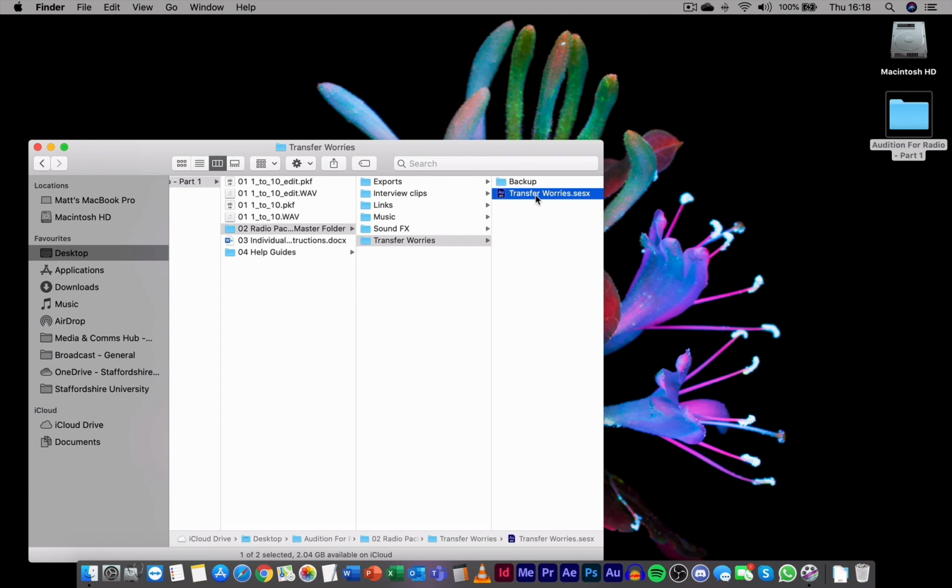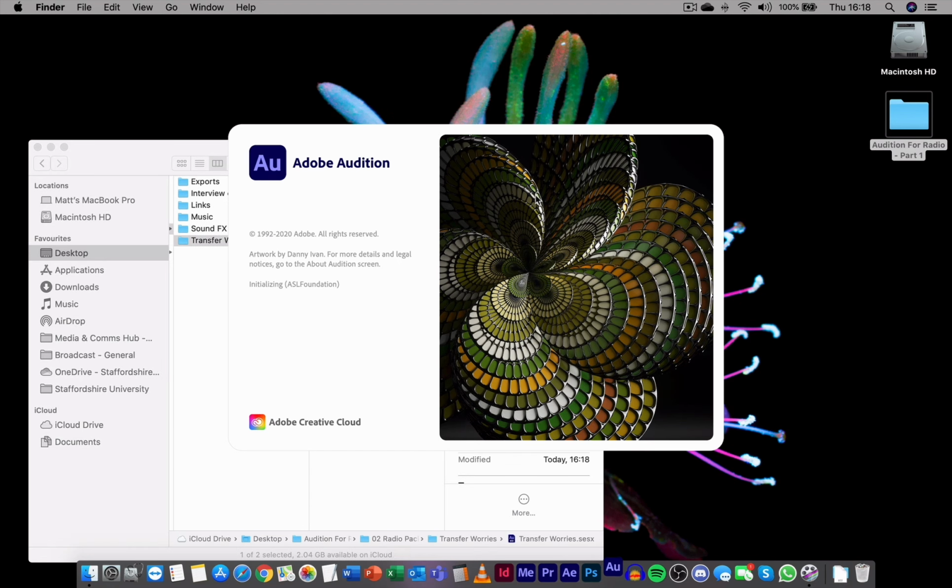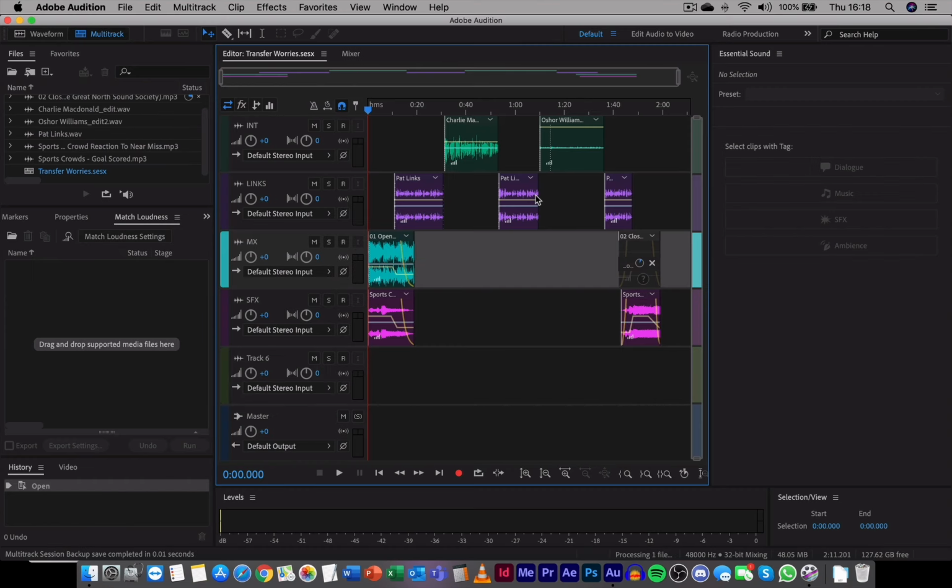So let's double click on transfer worries again. Audition should open once more, and it should open the multitrack with the corresponding files that are used within the multitrack, and it should look exactly the same as it did as we last left it. And in this case, it looks exactly the same, which is perfect. So we can continue editing if we need to at this point.